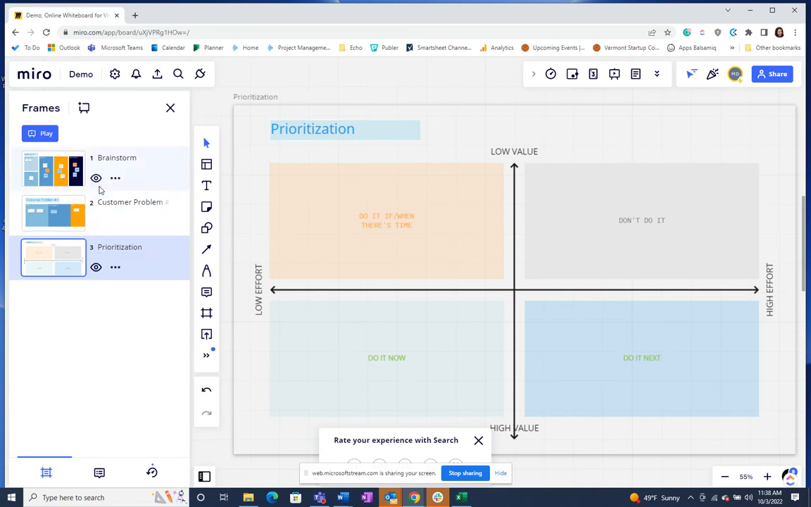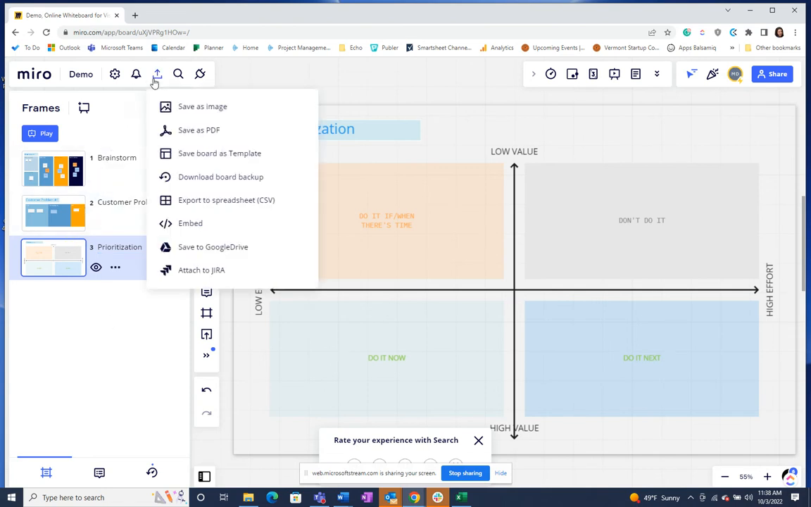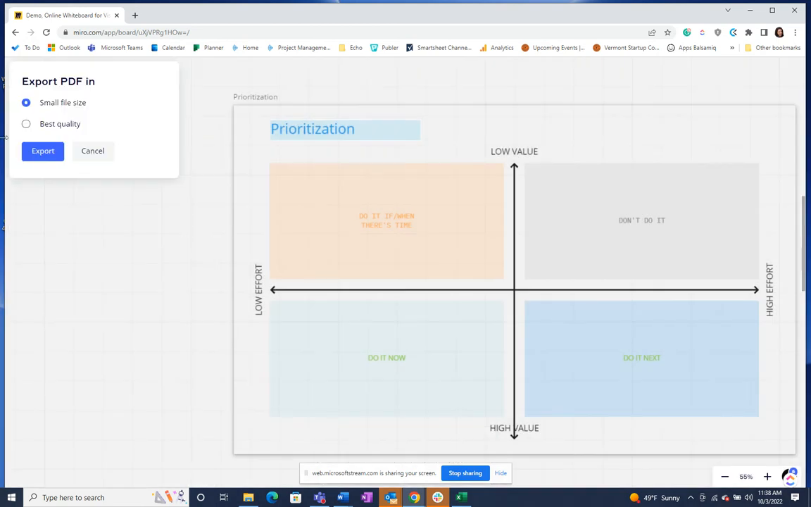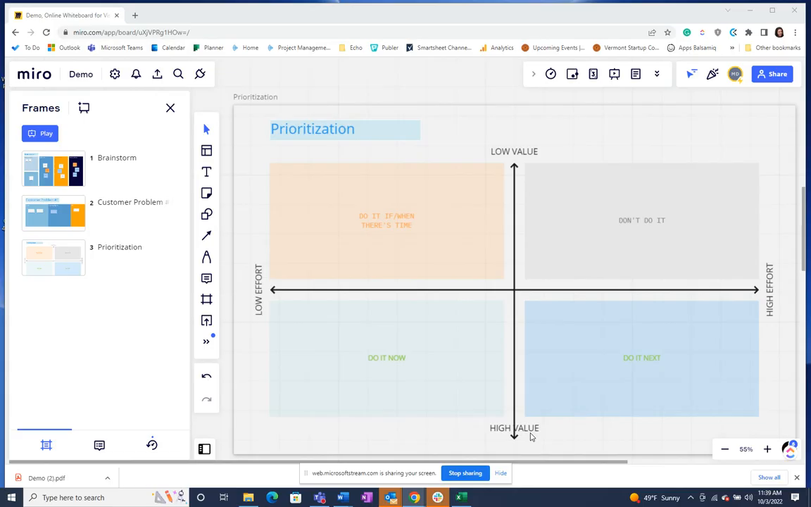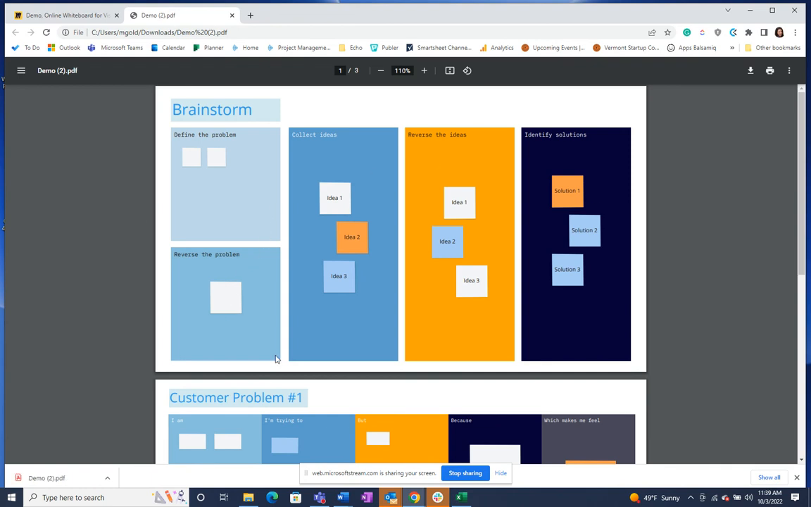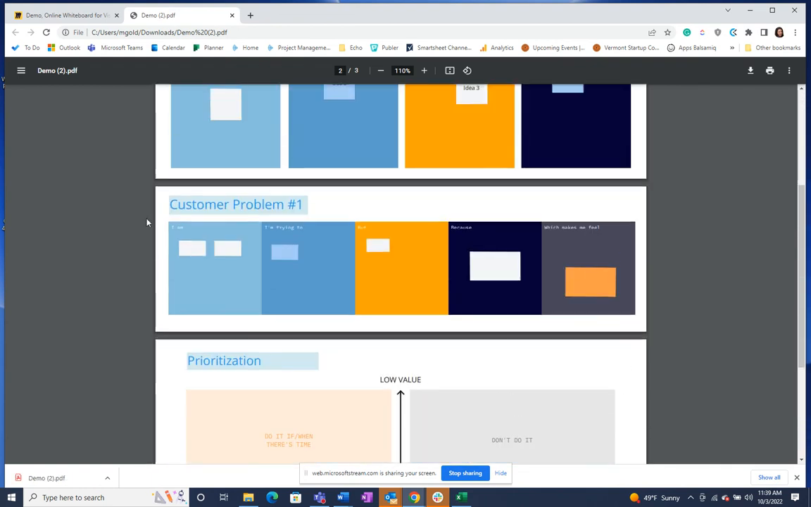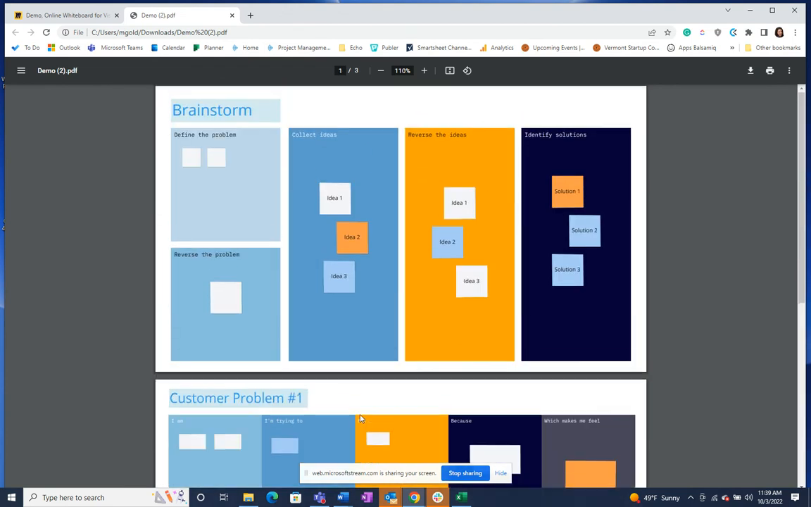So then say you want to export everything to a PDF. I'm going to say export this board. Save as PDF. Best quality. Then when we open the downloaded PDF, you'll see that each of my frame areas are on their own PDF. So if you're sharing in an email with a group, say after a workshop, everyone can kind of see the different areas, and it's more of an organized way of sharing the information after the fact.